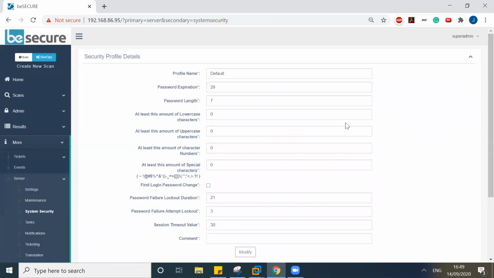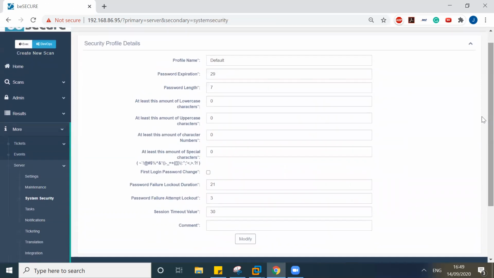You move into system security. Over here, you're going to set up the security profile. So when will the password expire? How many attempts does a user have before lockout? And how many uppercase, lowercase, or special characters are needed, and so on.